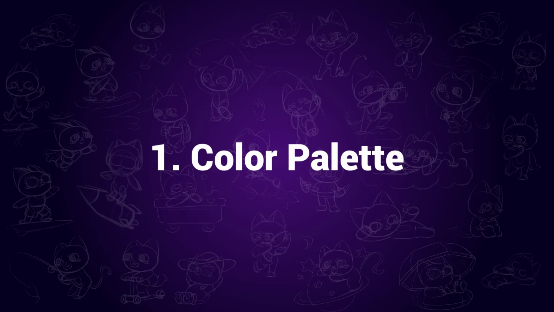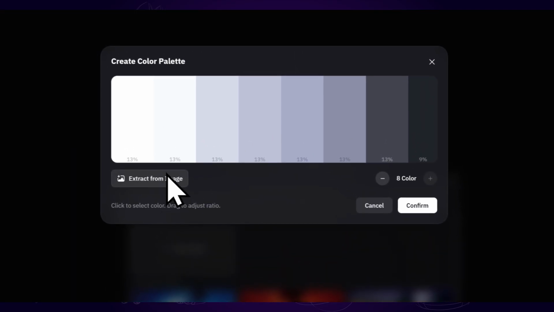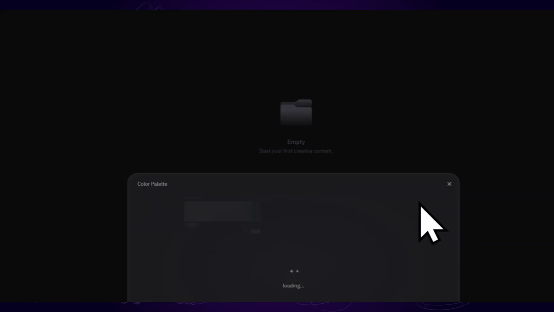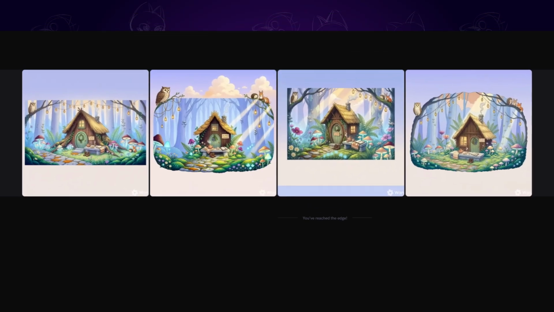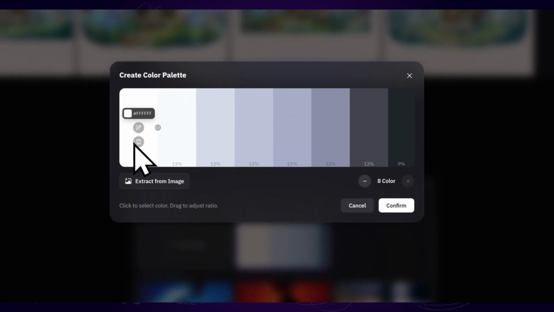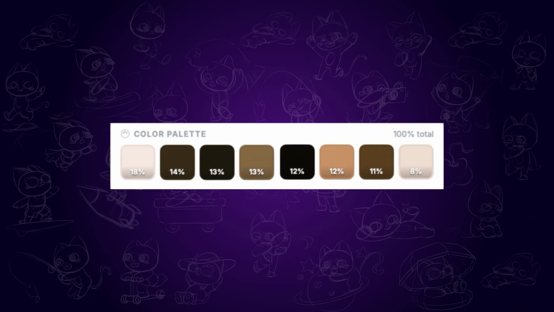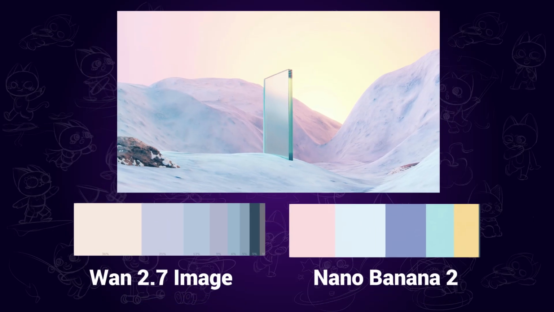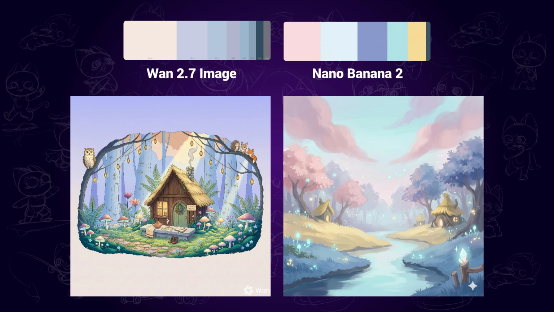1. Color palette. One of the new features in Wan 2.7 image is its color palette control. You can simply drop in a reference image, and the model will automatically extract its core color palette, and then generate new images that match those colors. Or, you can define your own palette using up to 8 hex codes with precise ratios, giving you full control over the final look. Nano Banana 2 doesn't have this feature. But to keep things fair, we'll try to make it extract the color palette of the same image, and generate an image based on that, then compare the results side by side.